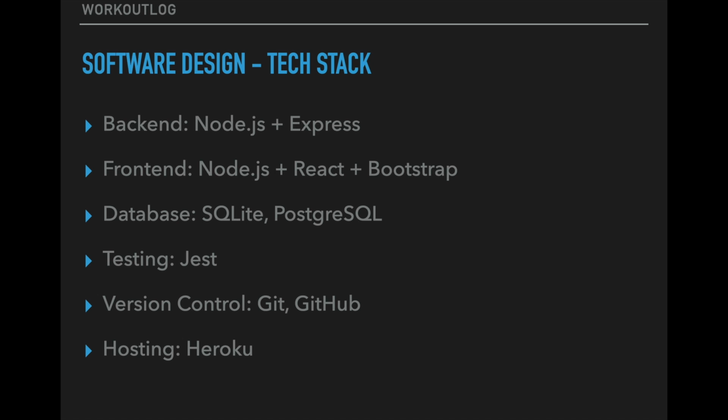And then testing for the backend, I'm using the Jest module that you can install on the Node.js runtime environment, and this allows you to easily create automated tests for all of the different routes on the backend. And then for version control, I'm using a combination of Git and GitHub.